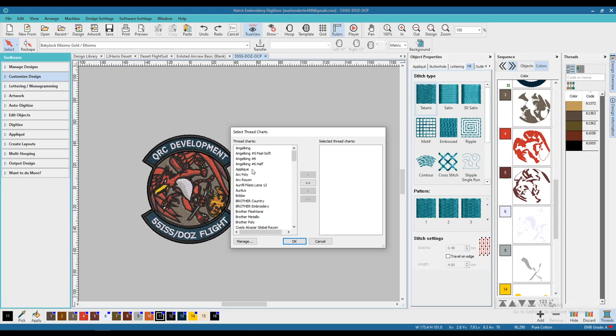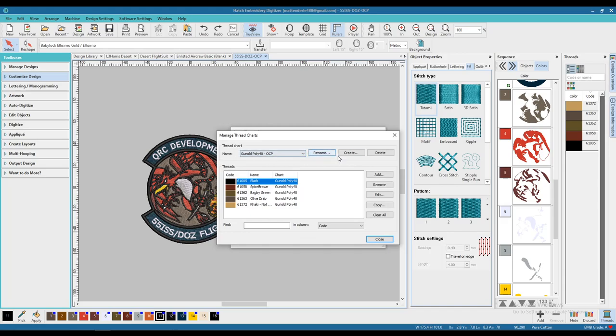The other thing you can do is digitize it. And if you have a thread chart with just the colors that you have in stock, then you can show them on the screen exactly what it would look like. So the way we're going to do this is you're going to need to select manage, and we're going to click on create.